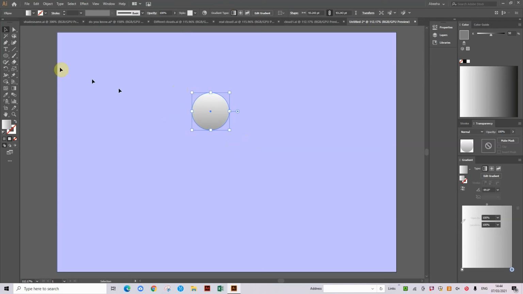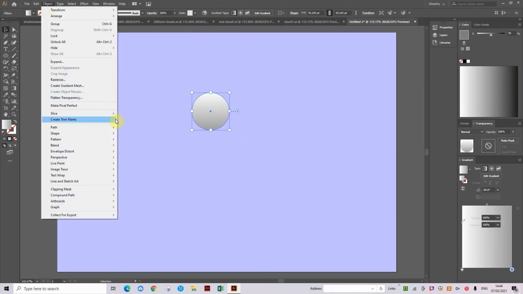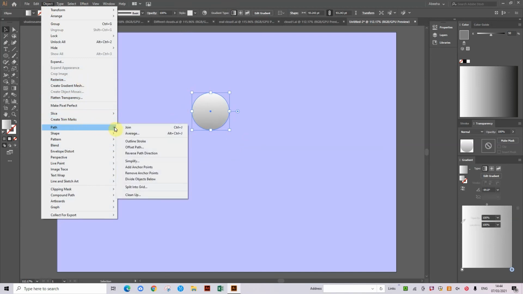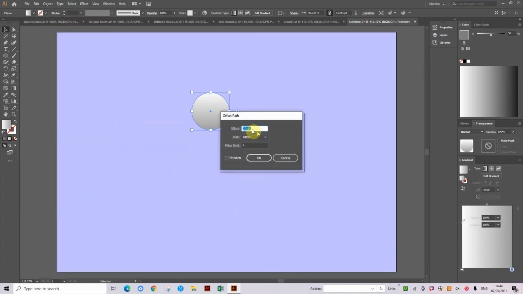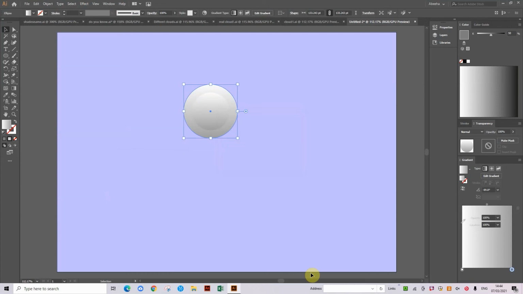So now we're going to go into object. Basically what we're doing is copying another one, and this one has got to be perfect. So we're going to go into object, path, and then click on offset path, and we need it to be 20. Let's click on our preview to see how we're doing. So our joins need to be on miter, our miter limit needs to be 4, offset 20. Well, you don't need to write a PT. Now I'm going to click on OK, because this is how I want it to be.